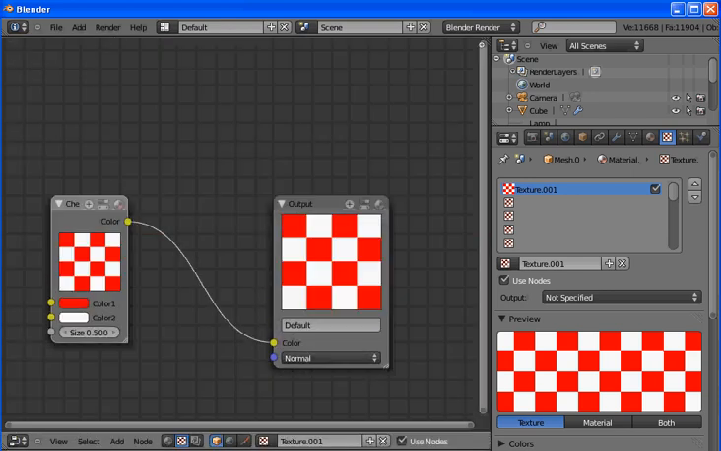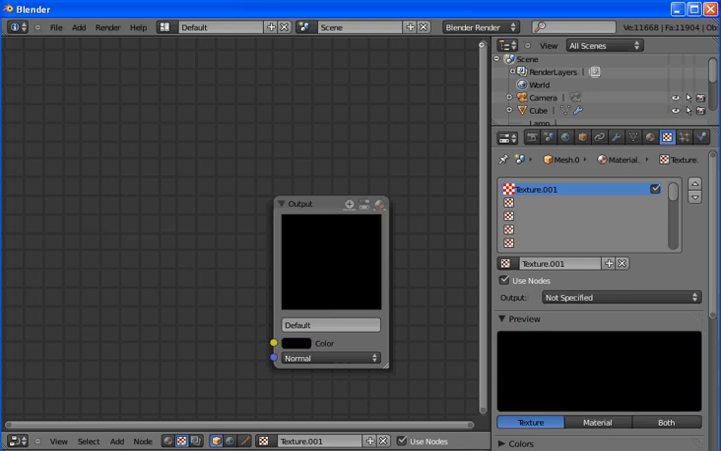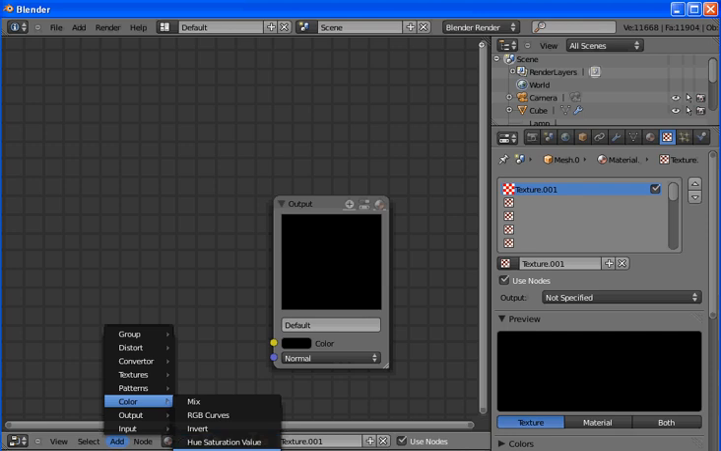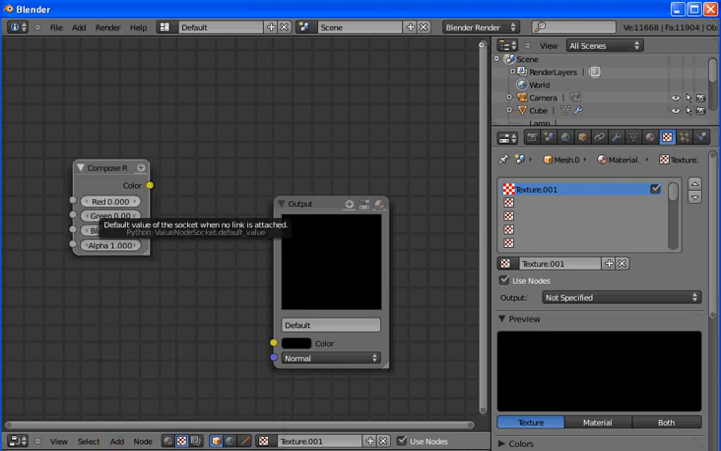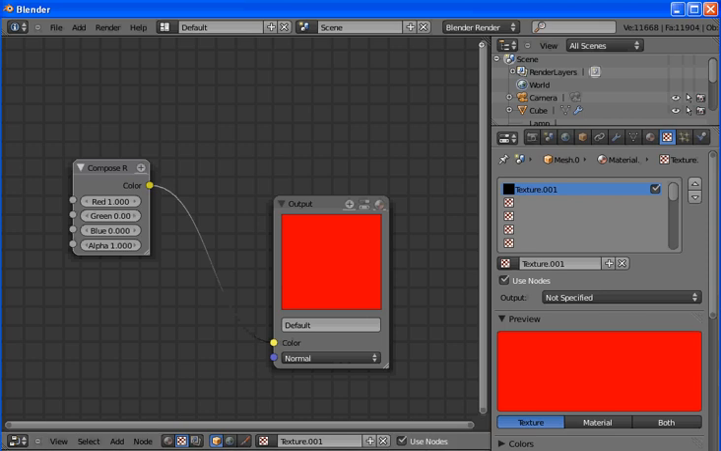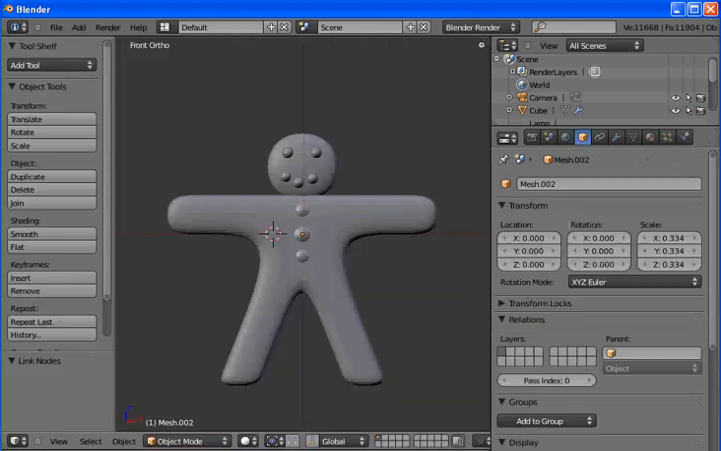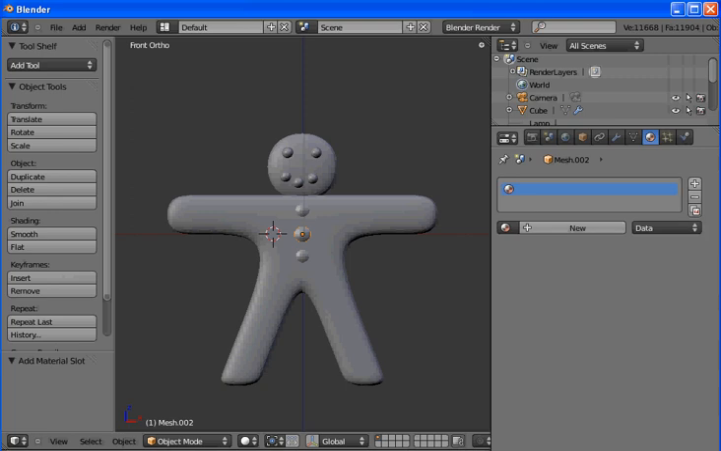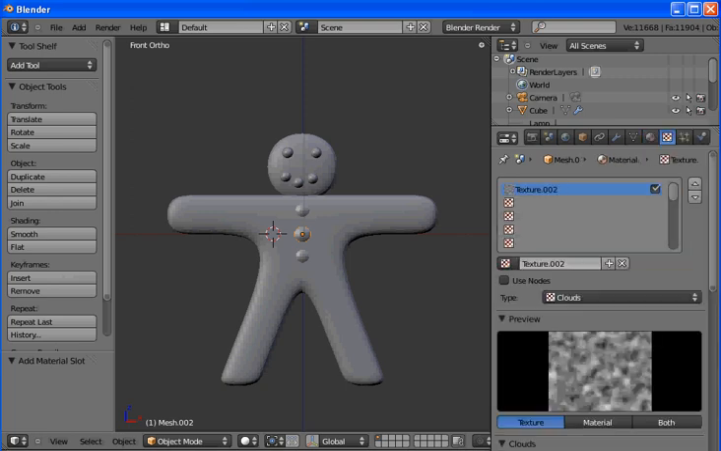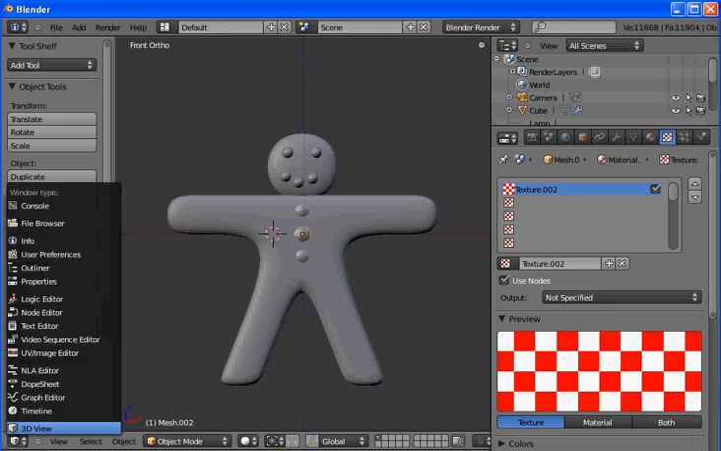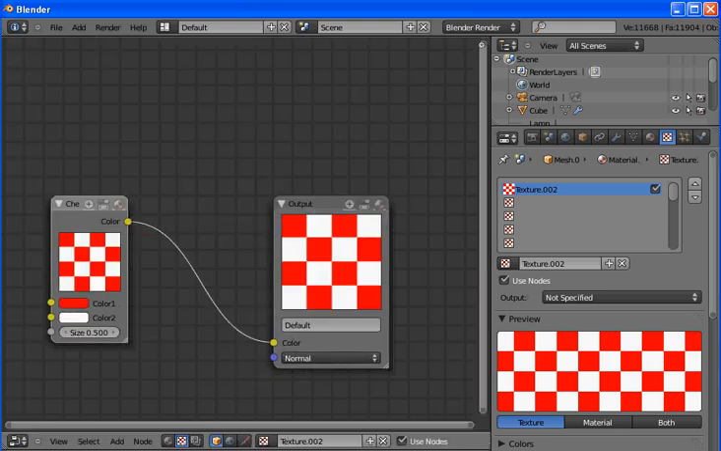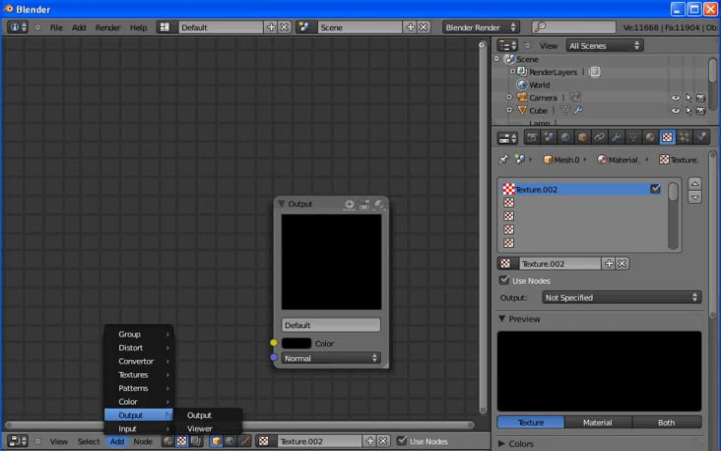Go to 3D view, select our next button, add, use node, we'll make this one green, and we'll leave the last one silver. So if we render, we have ourselves a pretty decent looking ginger banana.